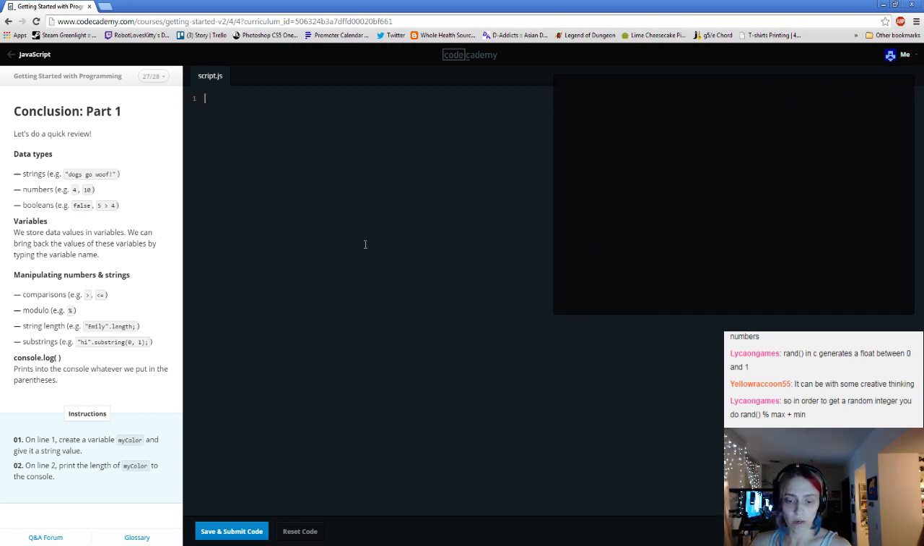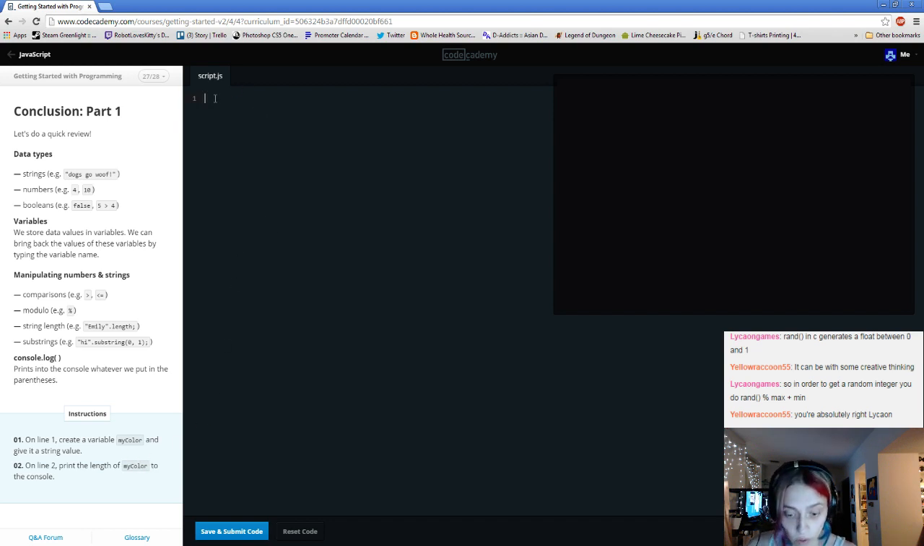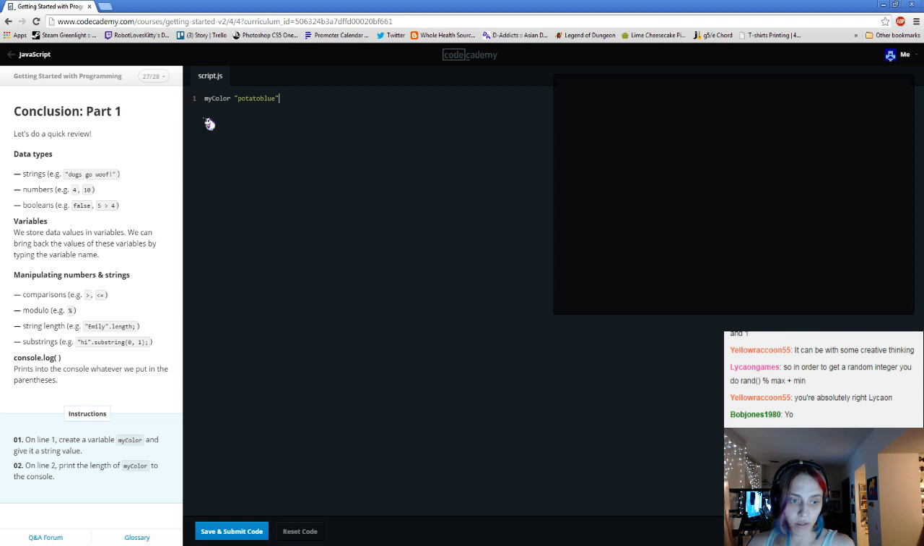All right, so what am I going to do? On line 1, create the variable myColor and give it a string value. All right, and so they want the C to be capitalized. MyColor. And I want it to be potato blue. That's a pretty color, blue potatoes.